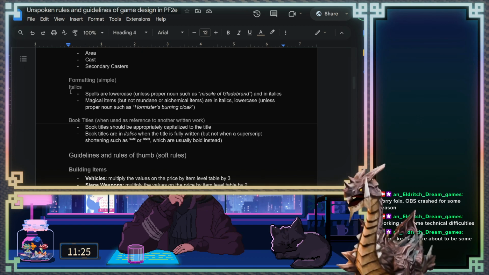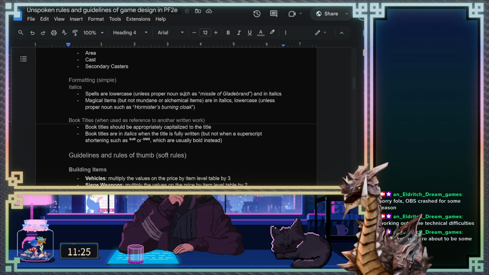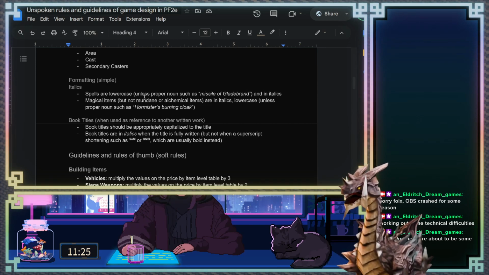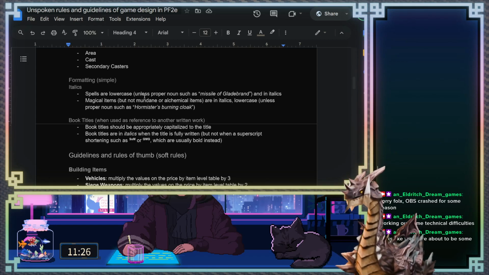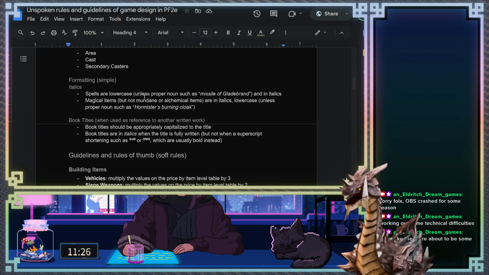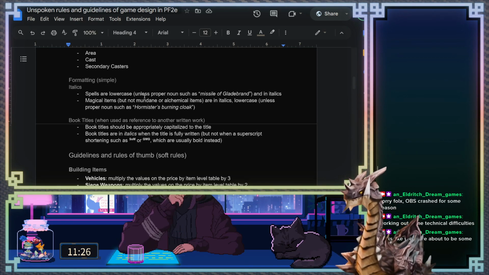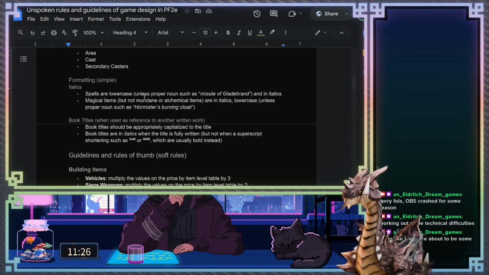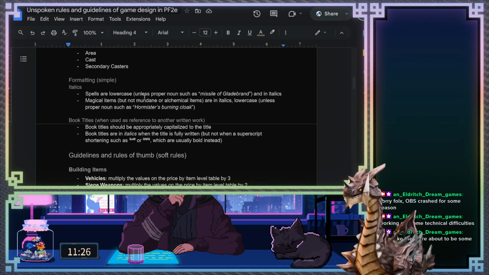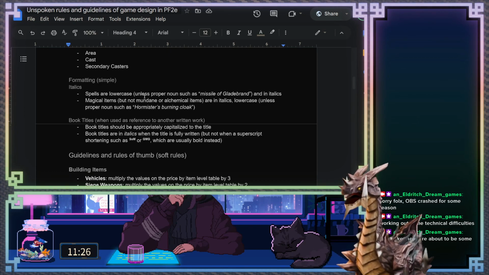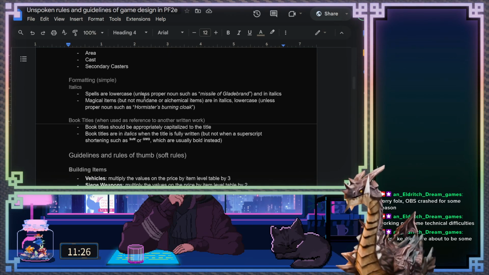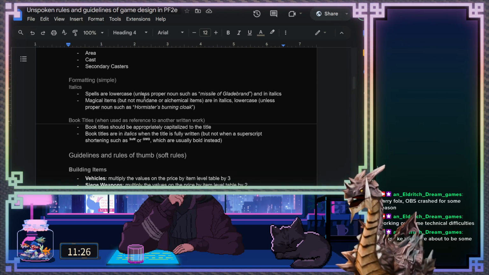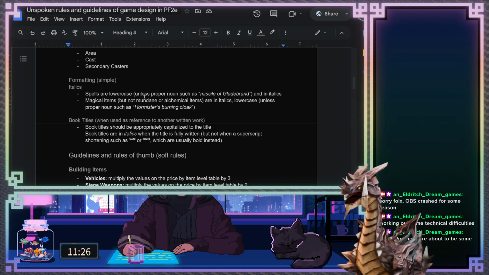Formatting, italics. Spells are lowercase unless a proper noun, such as Missile of Gladebrand, and in italics. So all spells should be lowercase and in italics. Of course, if it is starting a sentence, then it's capitalized. You follow normal capitalization rules. It's just that spell names are not generally treated as proper nouns in and of themselves for the sake of capitalization. And you italicize them to help them stand out from the crowd and indicate that there is a mechanical component and it's not just words.